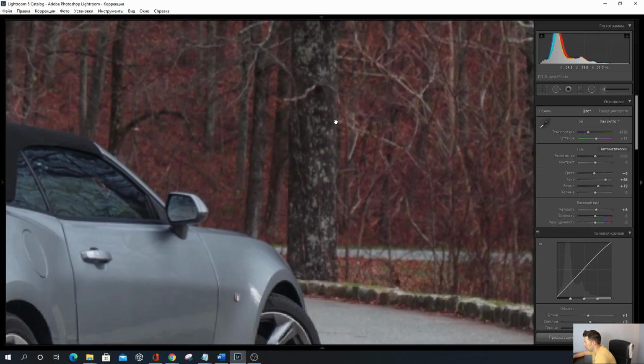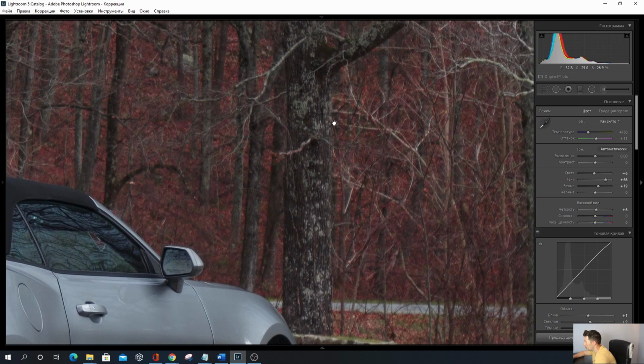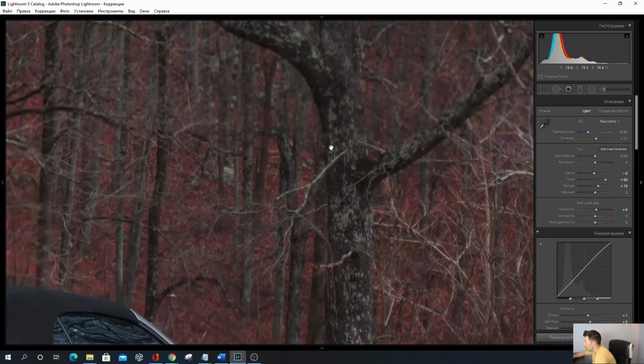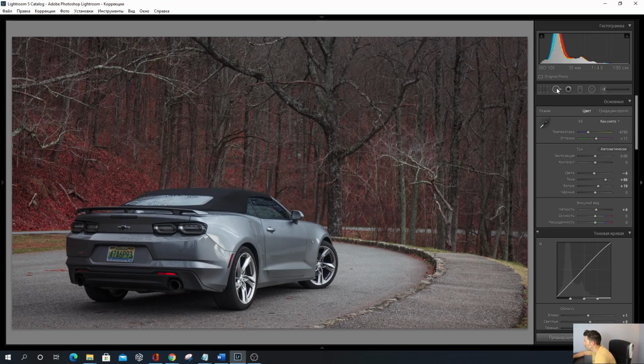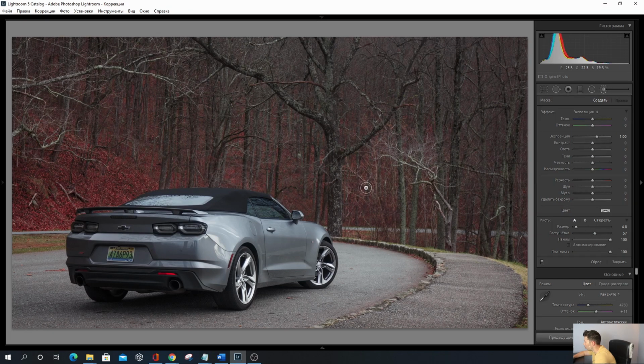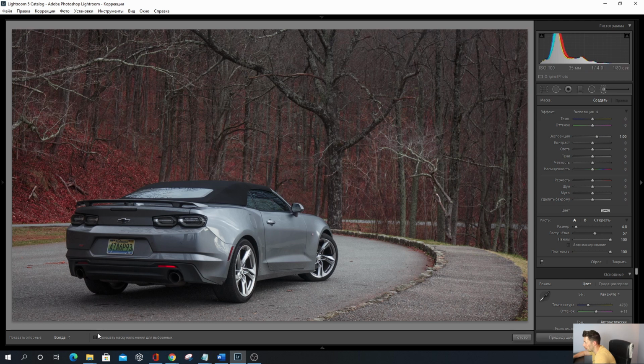So what I'm going to be doing, yeah, I can use that. I'm going to take the brush and do the same thing. Turn on the mask. Let's make the size of the brush smaller. That's fine. And I'm gonna start painting.